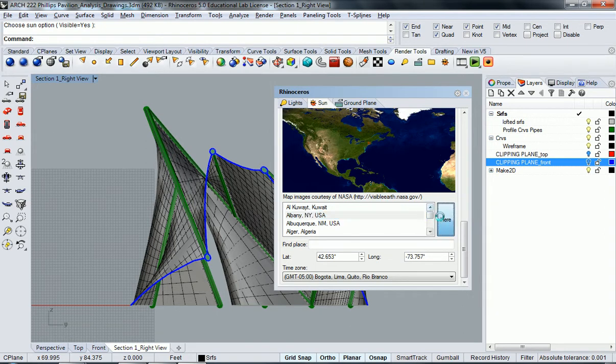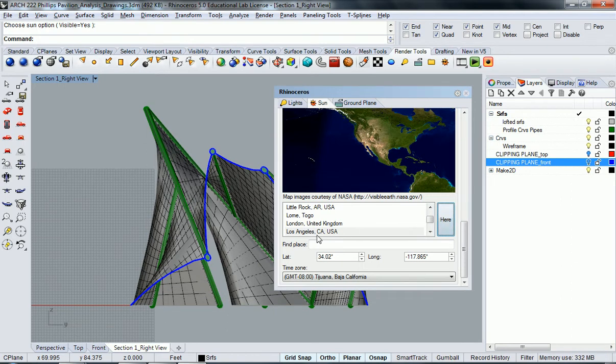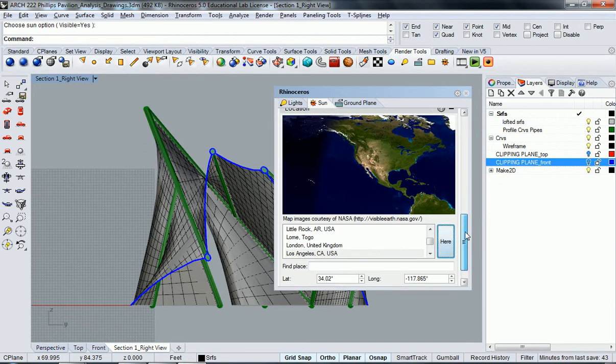And if you say here, I don't know if it locates where you are. That'd be crazy. I don't think it would know. Oh, Los Angeles, California. It knows where we are. That's kind of scary. So I'm just going to click here and let's do it in Los Angeles, California. That's fine. And I'm going to scroll back up.